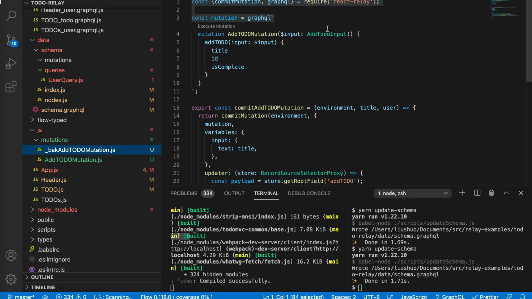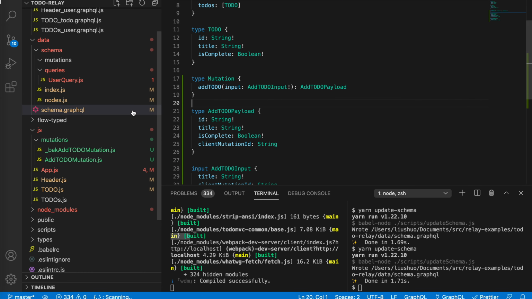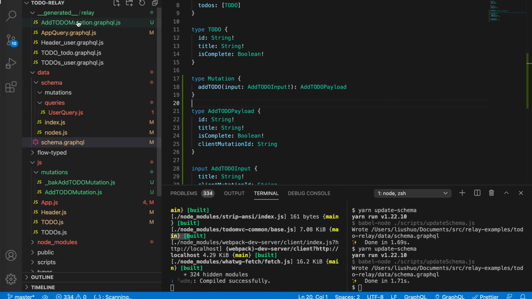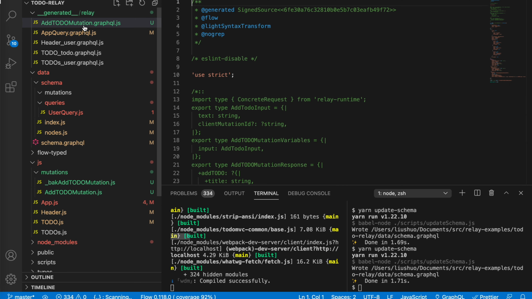Okay, why AddTodoInput? Where is this data type from? Okay, so it should be in the GraphQL, AddTodoMutation GraphQL, this one.